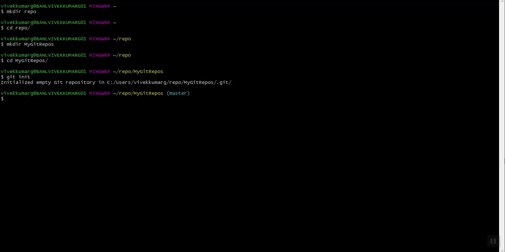Perfect. So after executing git init, you will see that it gave you an output letting you know that it initialized an empty Git repository at our location. What git init essentially does is transform the current directory into a Git repository, and this adds a .git subdirectory, which I'm going to show you shortly, in the current working directory, which is my-git-repos.